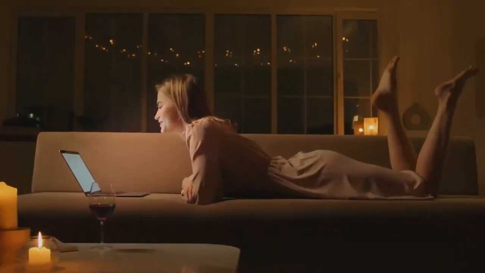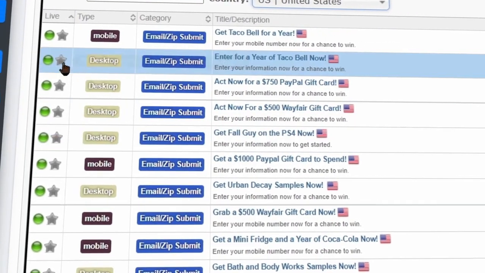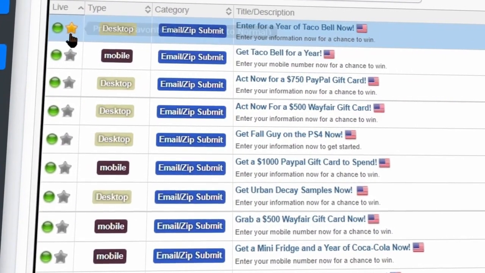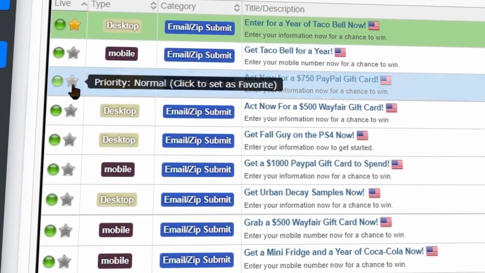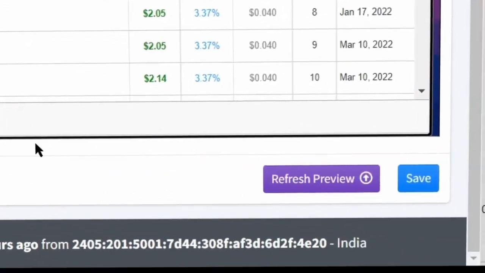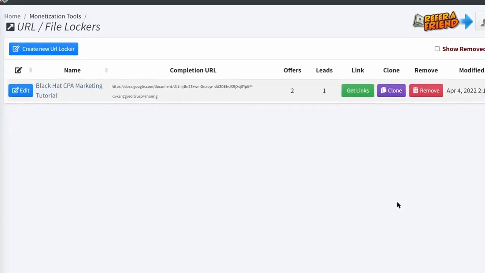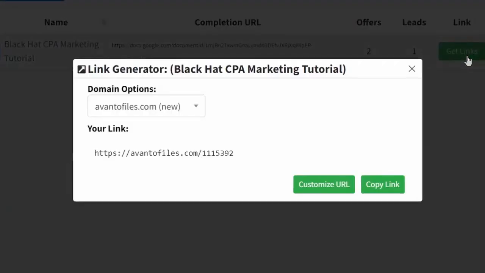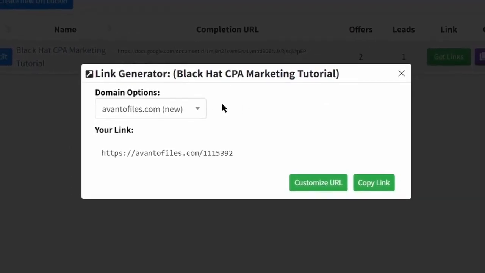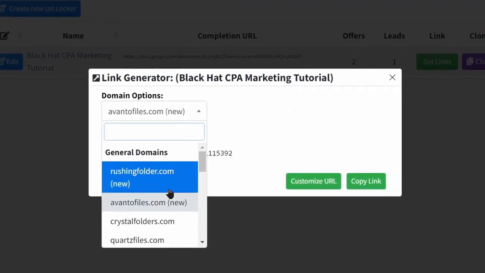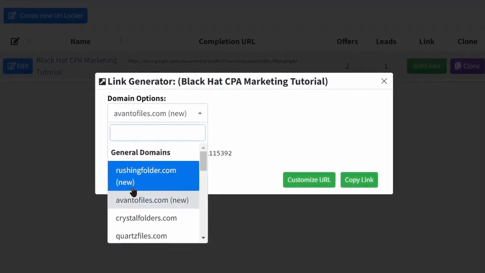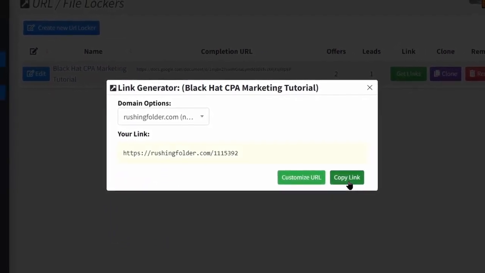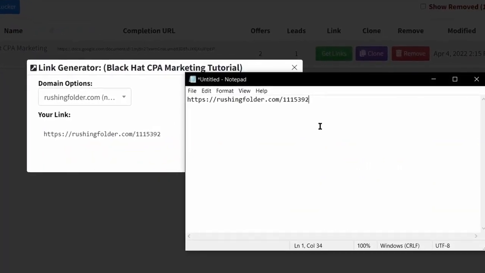So keep watching. And to select the offer, you just have to click on the star icon over here, and it will prioritize the offer. Select one more desktop offer, and then hit save at the bottom right corner of this page. From there, you will be taken to this page. Click on Get Links to create the final link for your content locker. And then choose the new domain for your link generation, because the old one usually gets banned on most of the platforms. Now, just click Copy the link and save it to the notepad, because we will use this link in a moment.